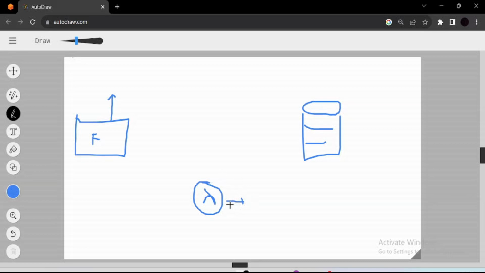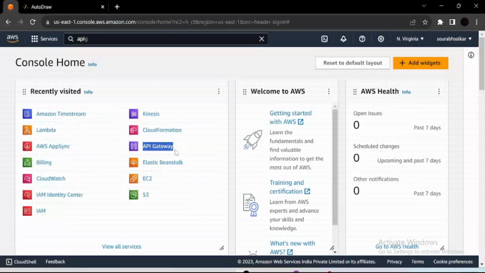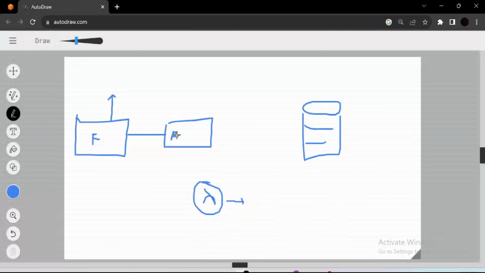Lambda works on a pay as you use model, where you pay as per the amount of resources you have used. Now the way it will work is we will create our API gateway, which we are going to talk about in a moment. So this is the API gateway. Now the front end will request the API. This API will call the Lambda function, and the Lambda function will do the job and respond back to the API gateway, and then the communication will end.